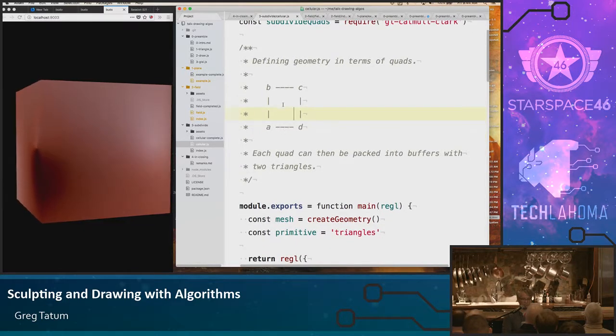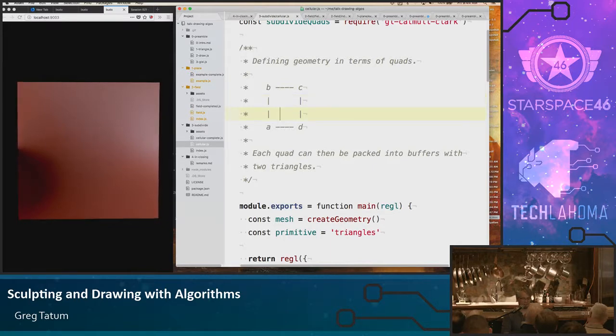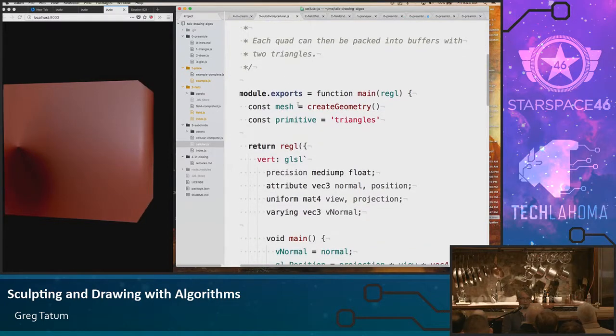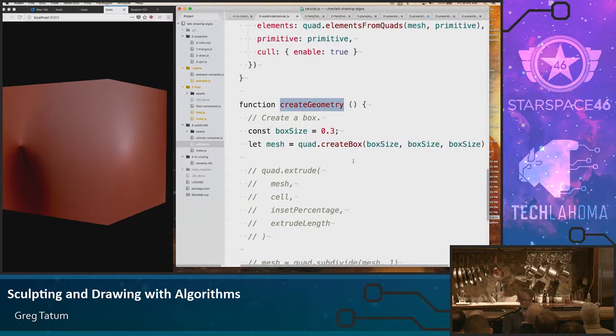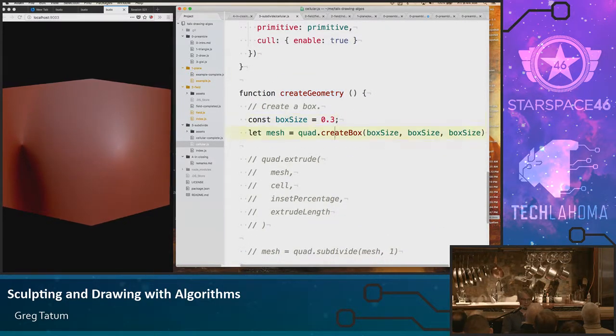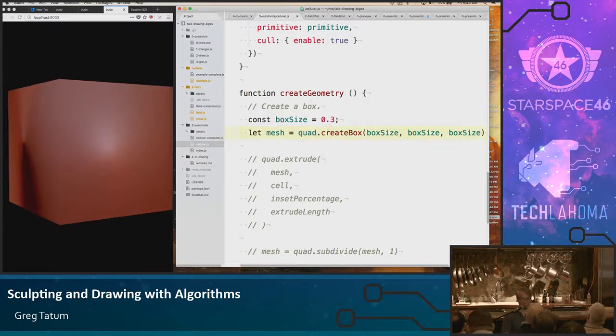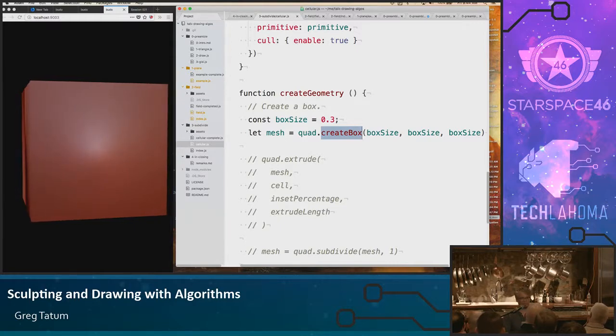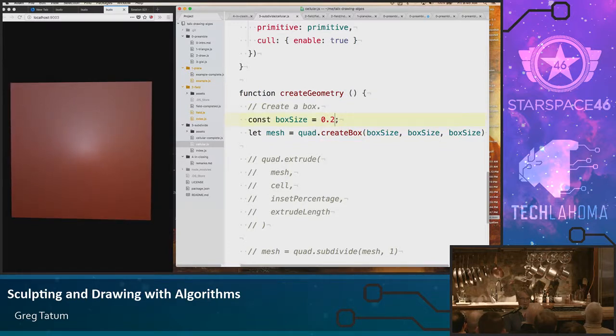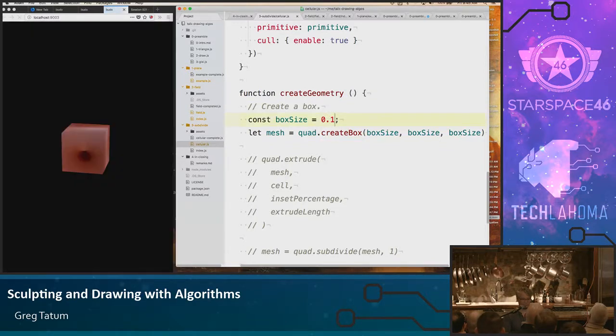And having done 3D modeling and art stuff, I would use tools like this, but I was trying to think, how can I make these tools programmatically? So for this one, what we're going to concentrate on is this create geometry function. And you see this create, so I have a quad library I built that I started to reuse. And I have this function called create box, which if you look in the implementation, it defines that kind of box relationship. And I can, again, drive it with parameters here.